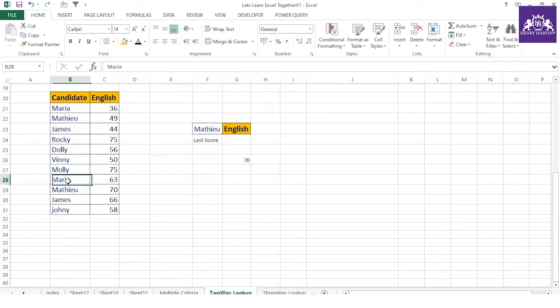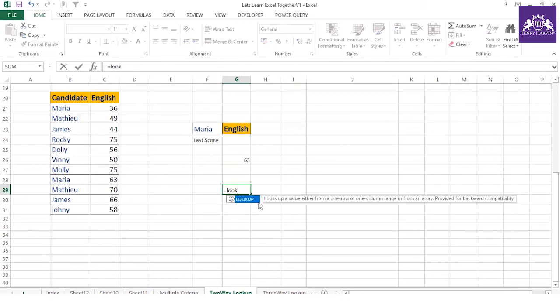And if you see Mary again, you just copy this and put Mary. It has 63 because Maria scored 63, whereas Maria scored 36. So over here we had to find out the last score, which we got here with this formula. Again I'm telling you, this formula is equal to LOOKUP. What LOOKUP does is it performs the lookup value from the latest value in the column. There are other ways also to find the same value, but this is the function which is most preferred.